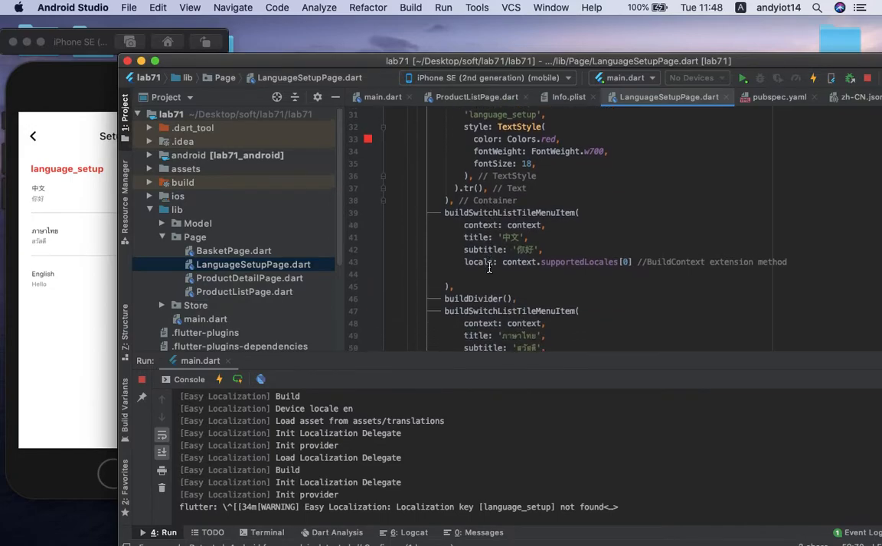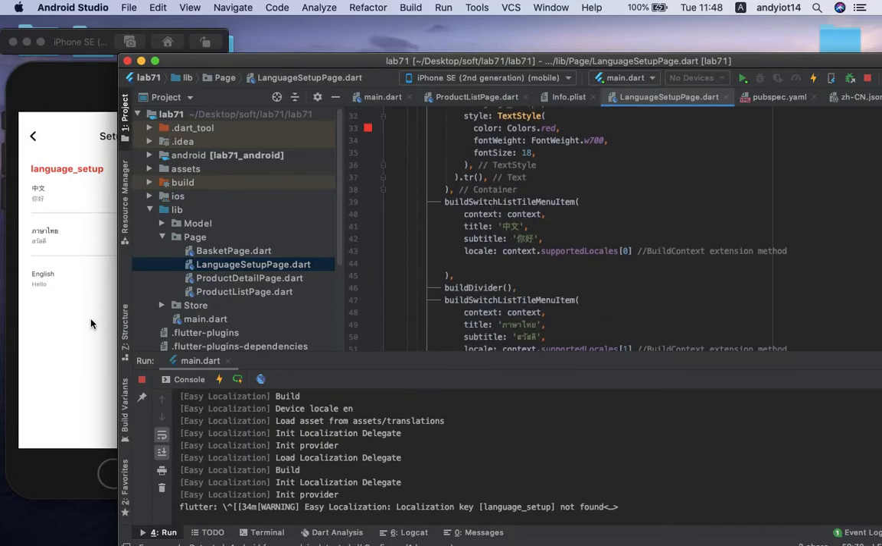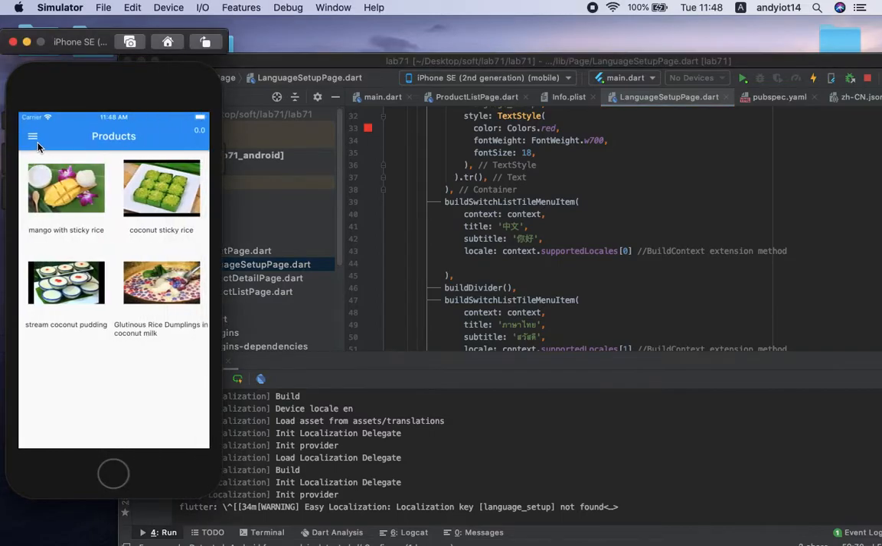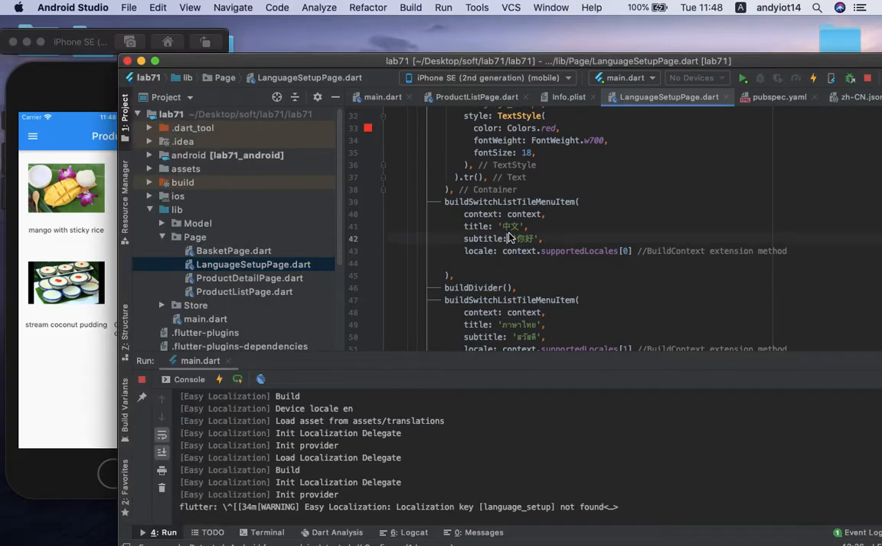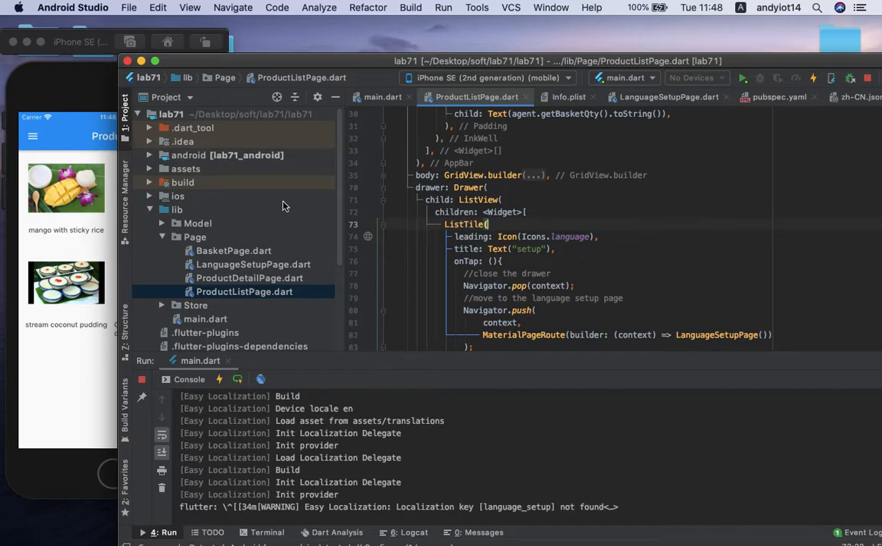It's basically the application page that contains the list. Inside the list, we have three different list tiles that you can click, and when you click, it's going to move to the new language for you. But we also have to tell it what part we need translation for. For example, if you want translation for this title here, we're going to need to do something more. So go ahead and go to your product list page.